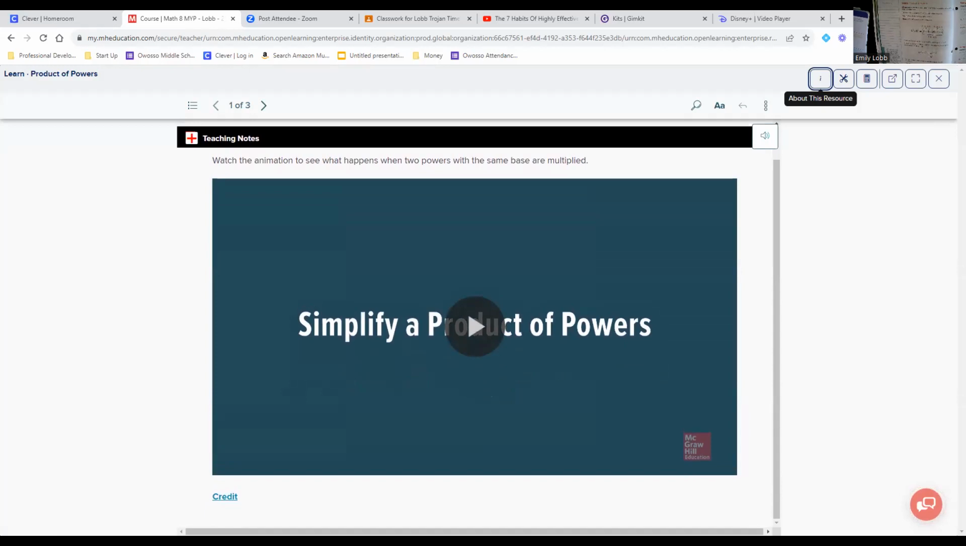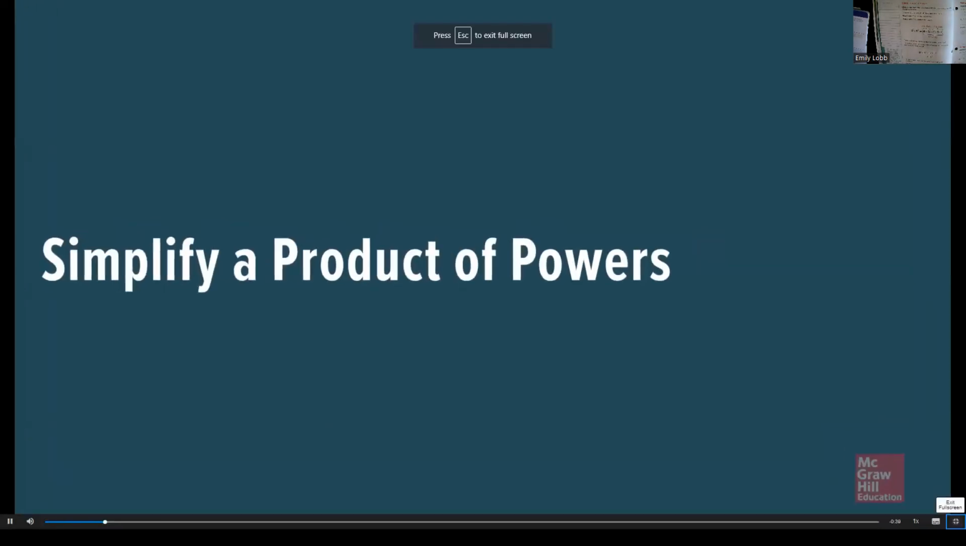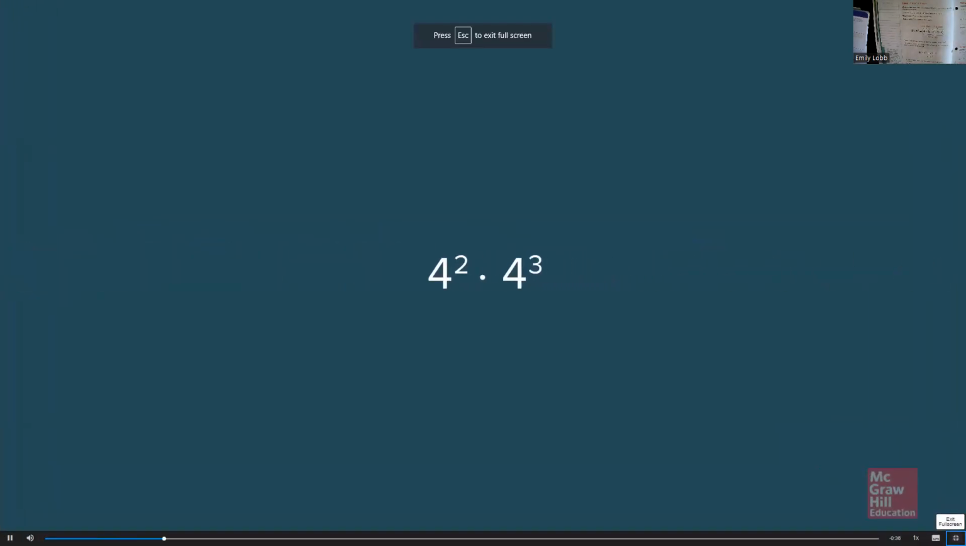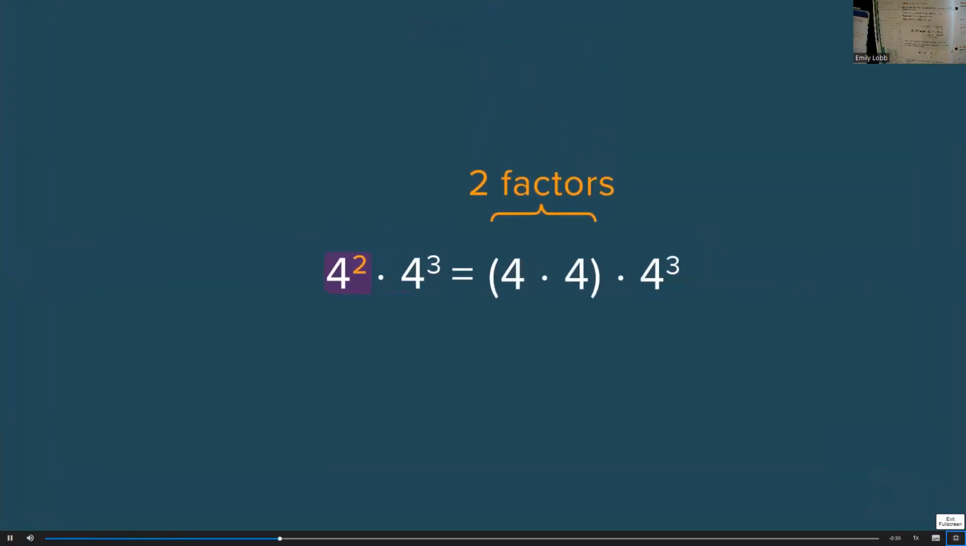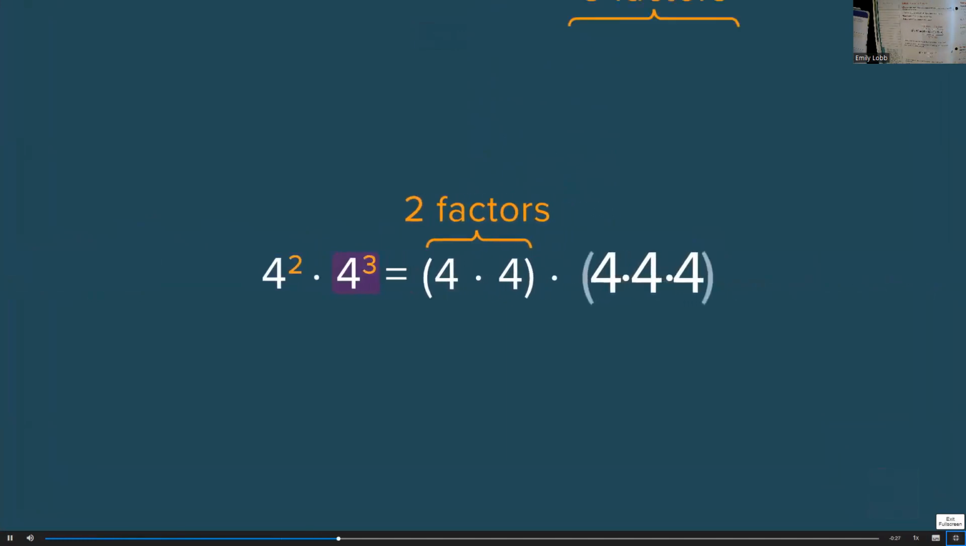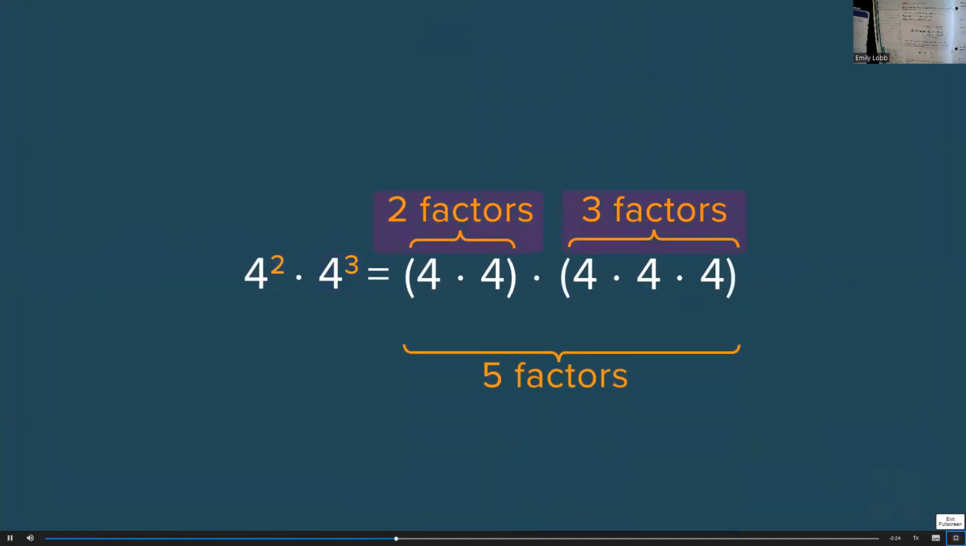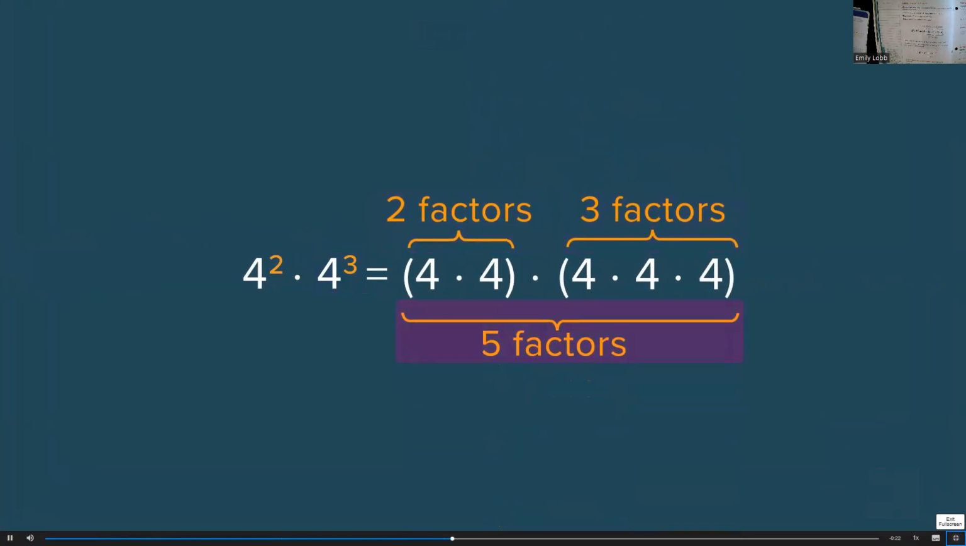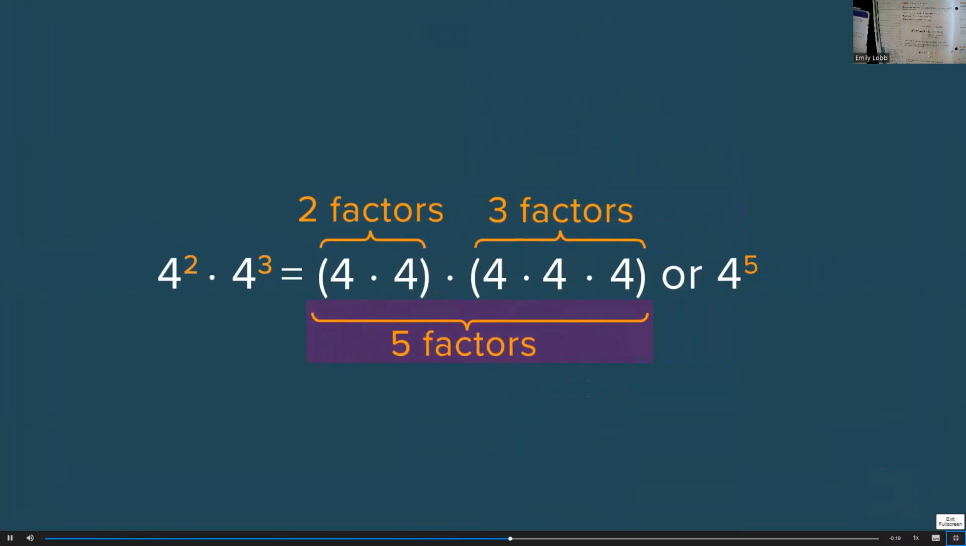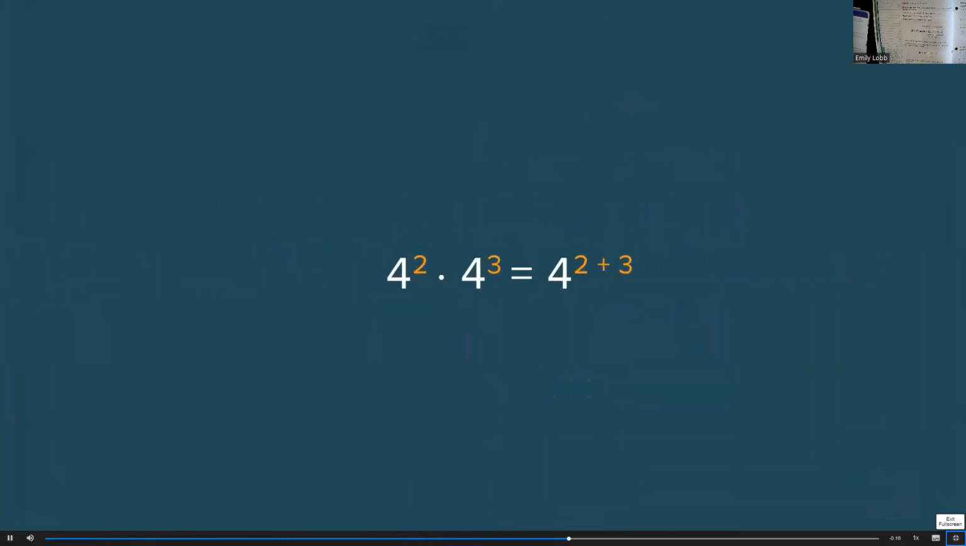All right. So there is a nice animation here. You can simplify the product of powers with the same base. Write 4 squared as a product of factors. Write 4 cubed as a product of factors. There are 5 common factors altogether, so the product is 4 to the 5th power. Notice that the sum of the exponents of the original powers is the exponent in the final product. You can multiply powers with the same base by adding the exponents. The product is x to the 7th power.